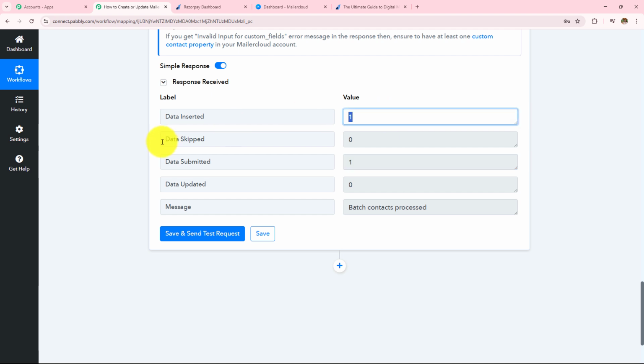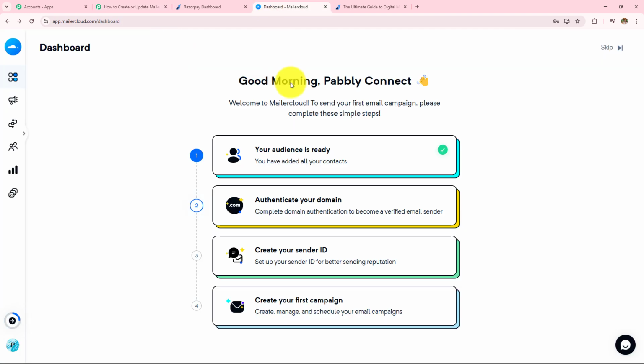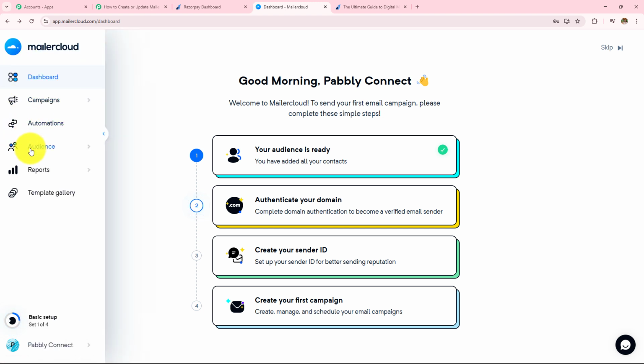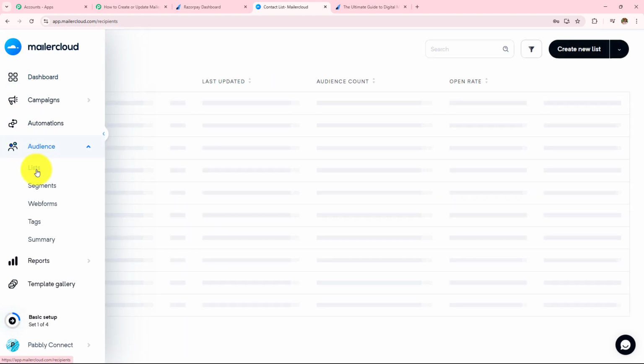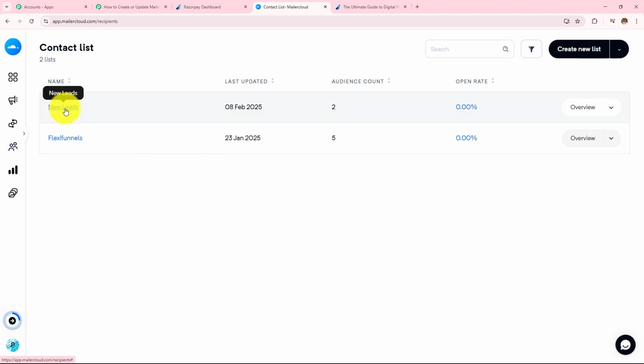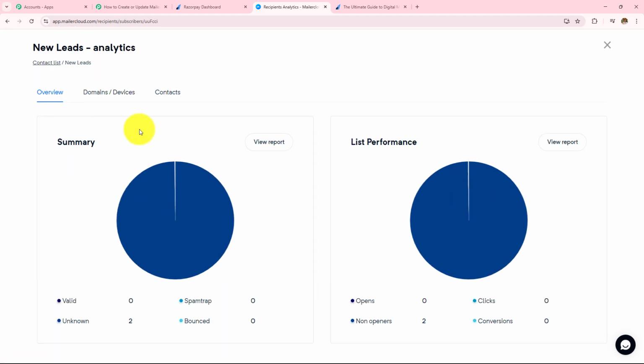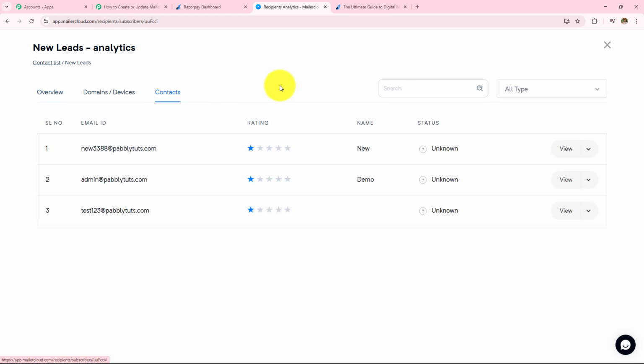Now I need to check whether the subscriber has been created in my MailerCloud account or not. For that, I'm going to open my MailerCloud account, and this is the MailerCloud dashboard. On the left hand side where I can see all these options, I am going to click on audience and then go to lists. Here I have created my subscriber in this new leads list. So I'm going to open this and then go to contacts.